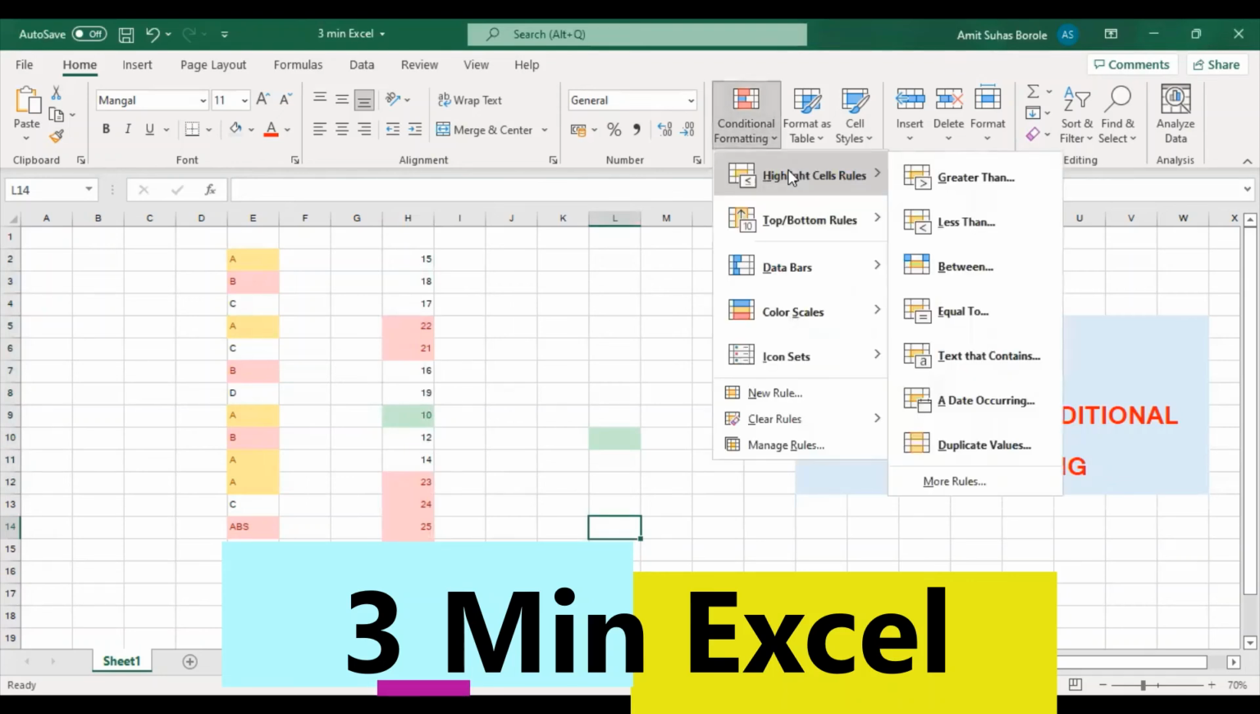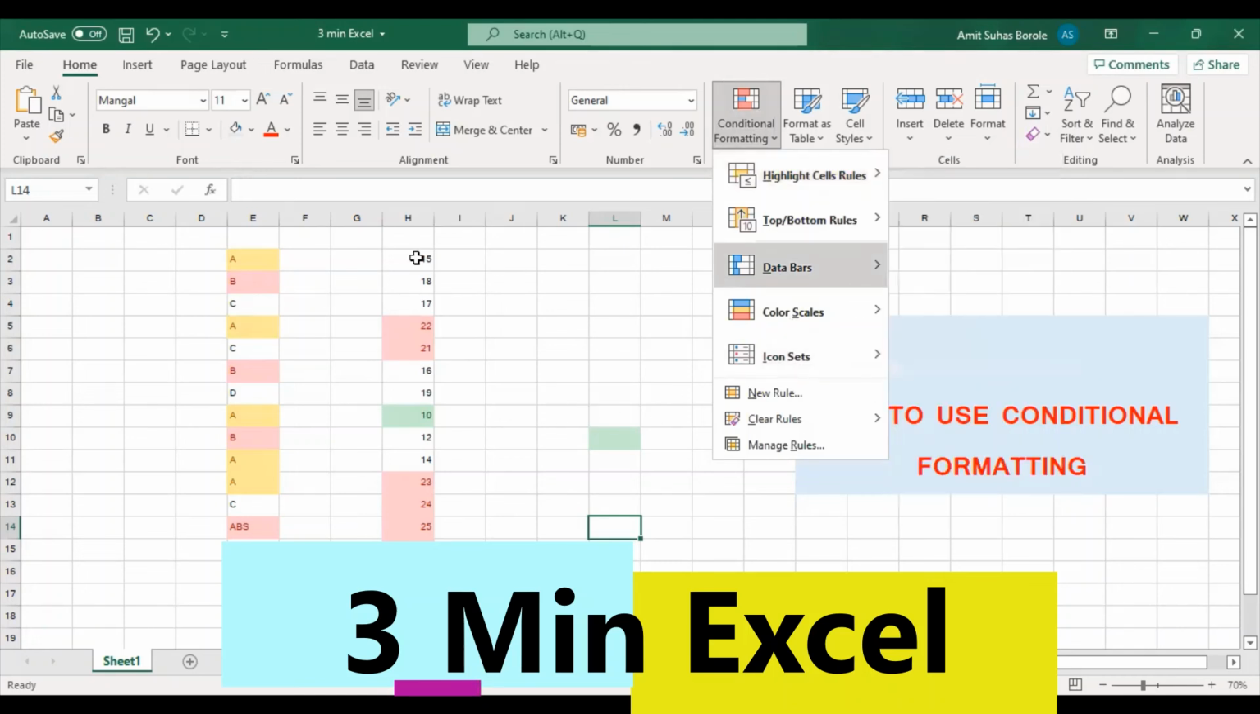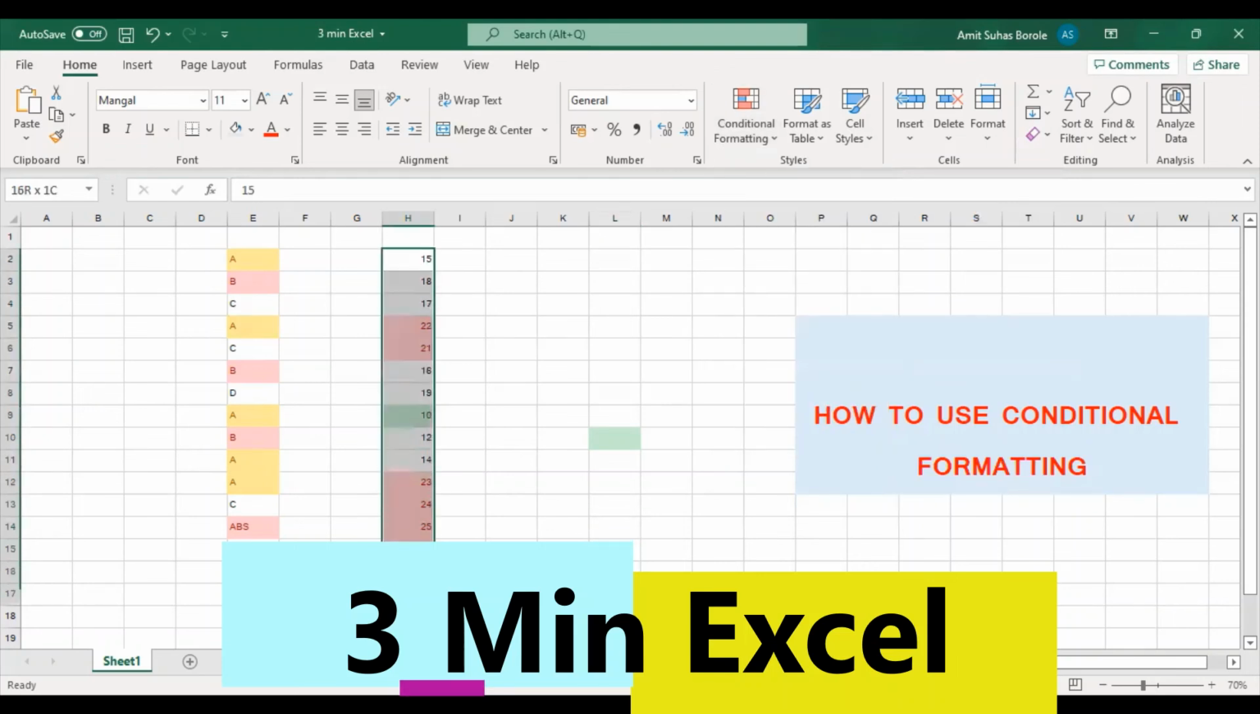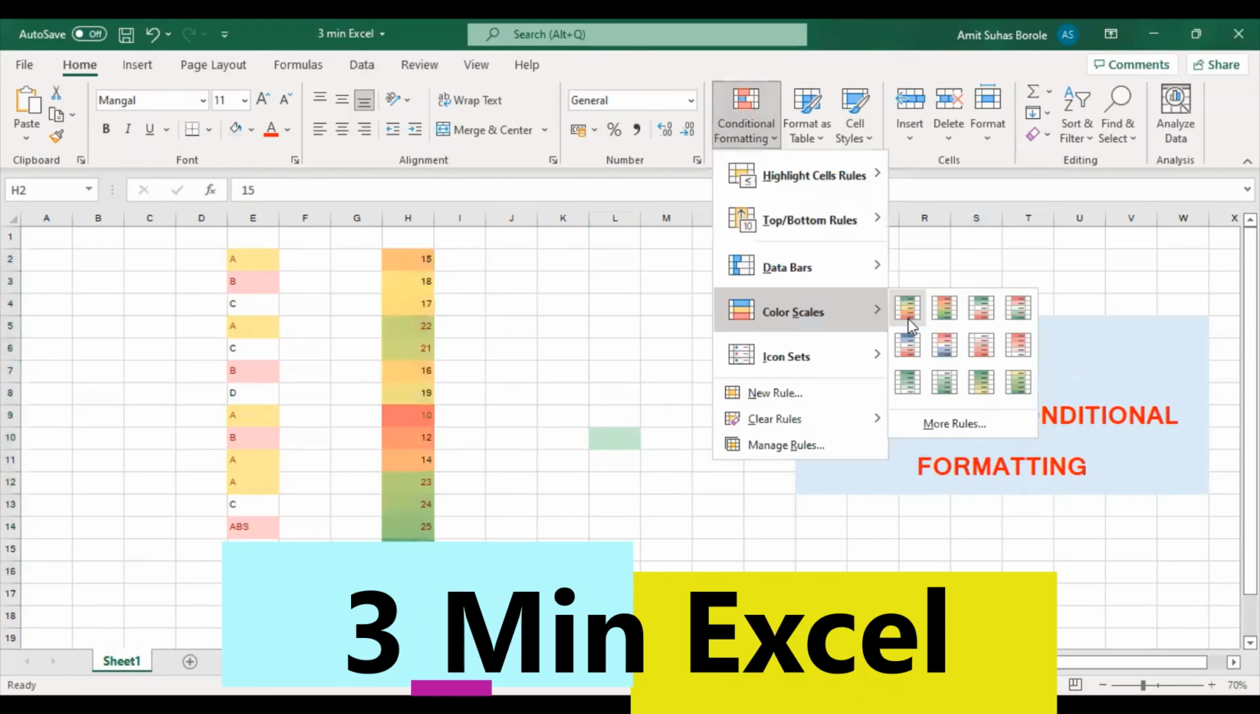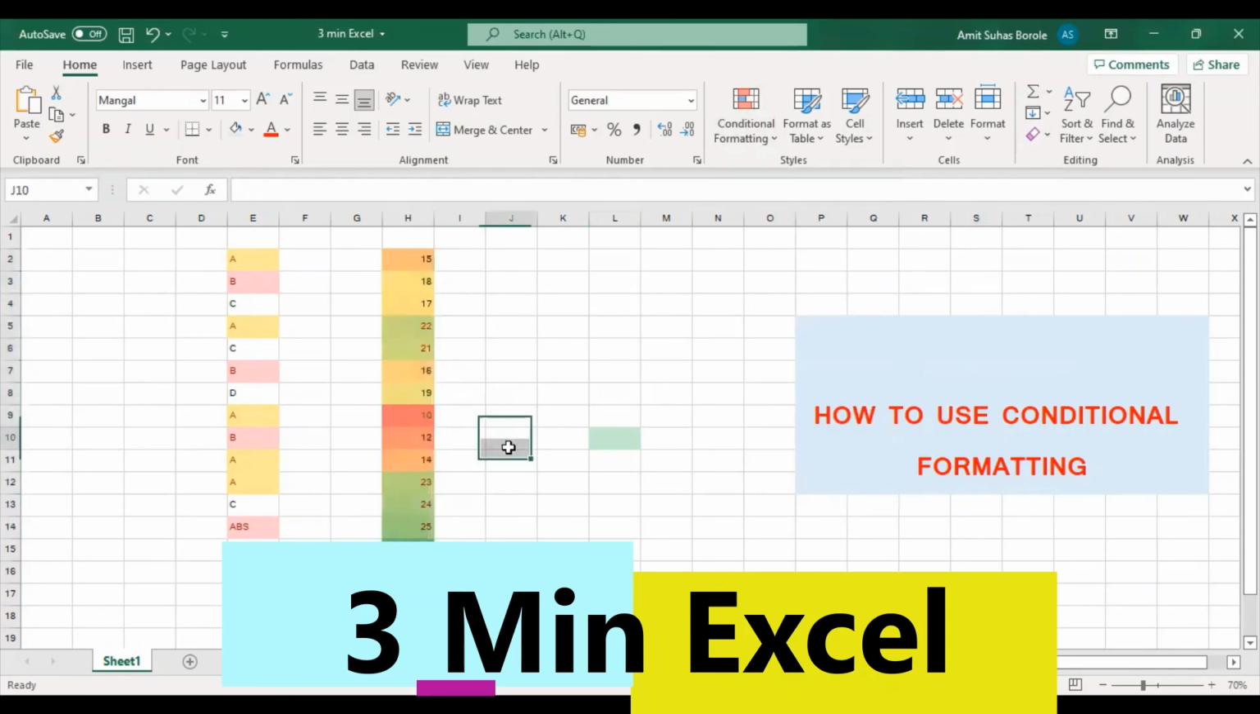Also you can use the in between numbers option, where you can have these two values, or you can use color schemes. So let's see, if I select all these numbers and we use a color scheme, it will automatically select the colors within one range.